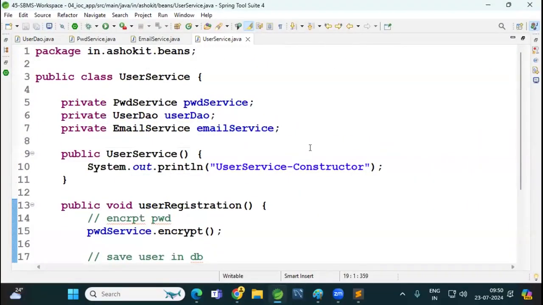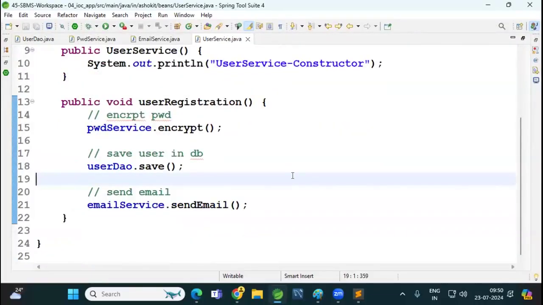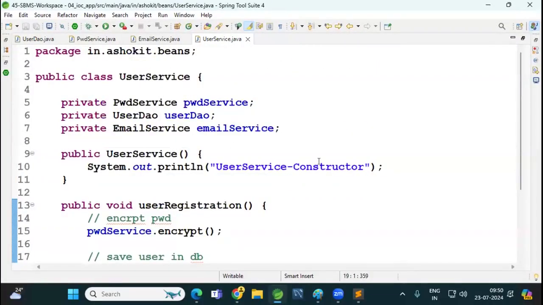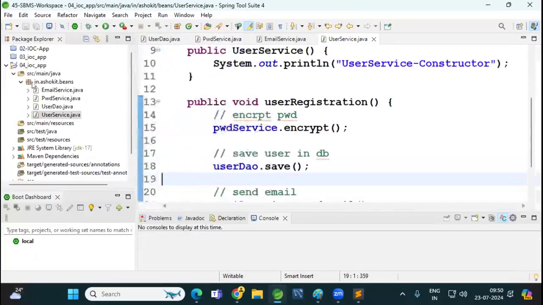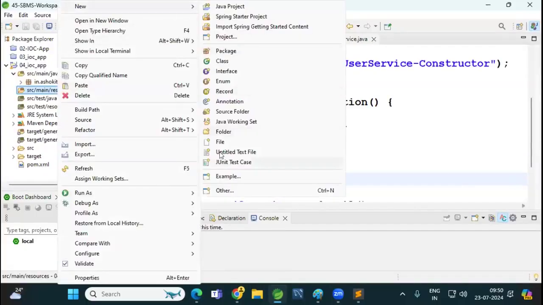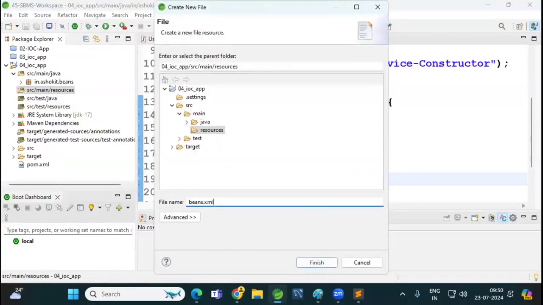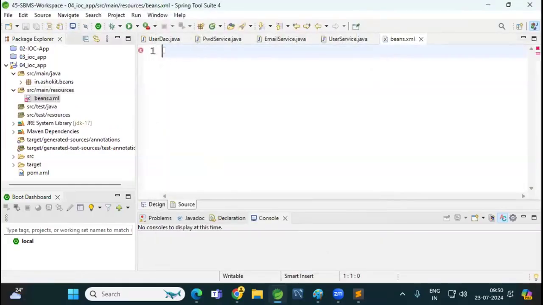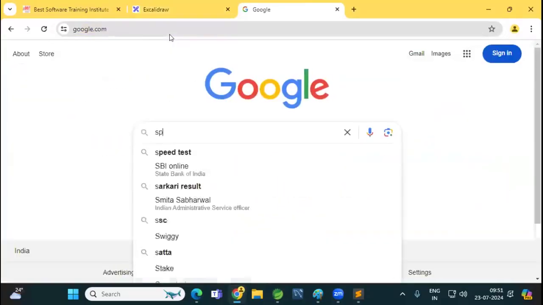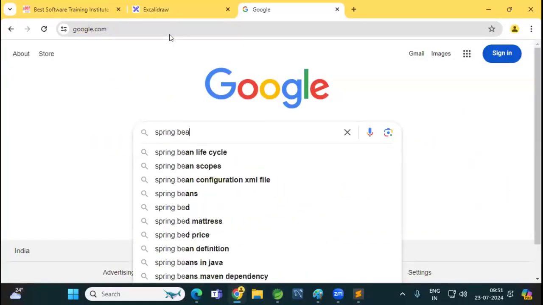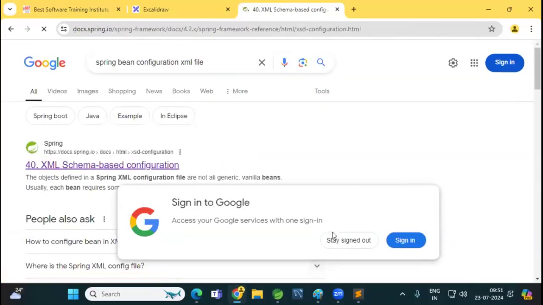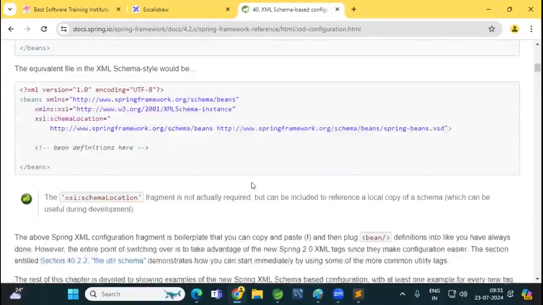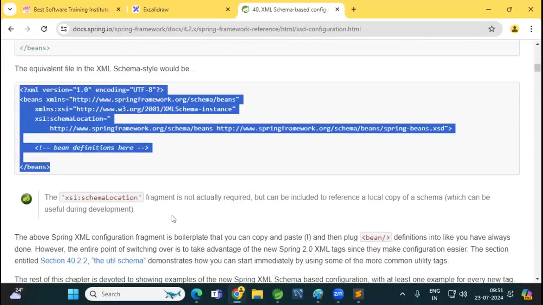Now I need to represent all these classes as Spring Beans. So as of now, these are normal Java classes. I need to represent these Java classes as Spring Beans now. How to represent them as Spring Beans? Go to the resources folder, new file. The file name is beans.xml. The structure I am not getting. How to get that structure? Go to the official documentation, take the Spring Bean configuration XML file. Go to this one. Take the XML schema. Copy this.